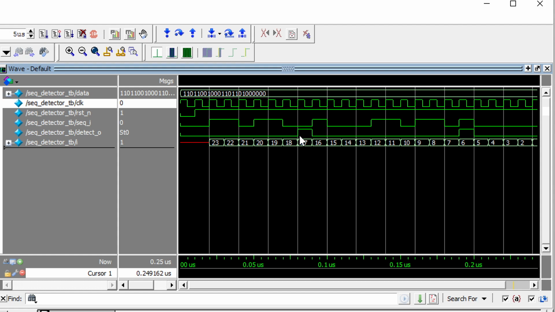Next time we will discuss a little bit about how to optimize the state machine solution, to make the output synchronized with the data change. So that's it for this video, and see you next time.